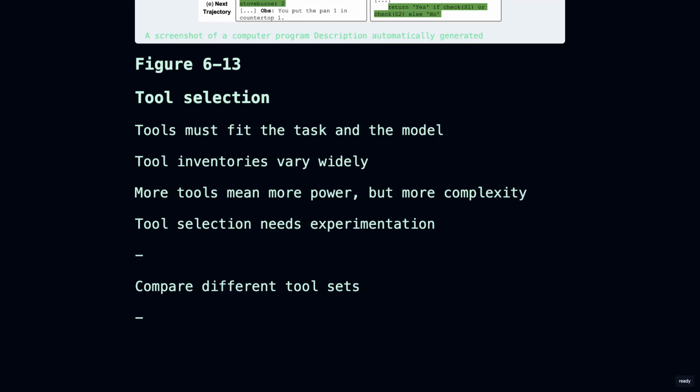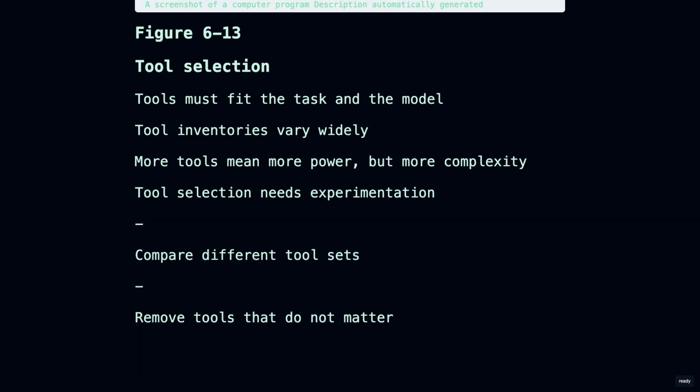Then test what happens when you remove one tool at a time. An ablation study helps identify redundant tools. If removing a tool does not hurt performance, that tool probably does not need to be in the inventory.